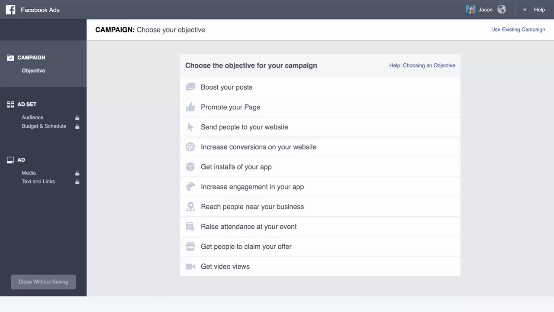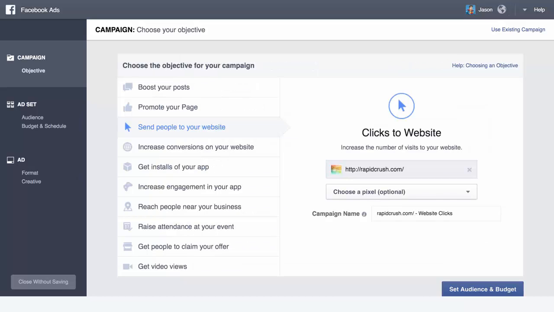But basically, once you get to this screen to set up a new campaign, you can choose your objective. Now, our objective is we're going to send people to your website. So once you click on that, clicks to website, right? Increase the number of visits to your website. You're going to put in the URL specifically of the exact page that you want them to land upon.